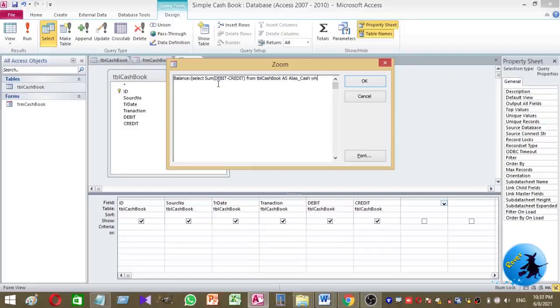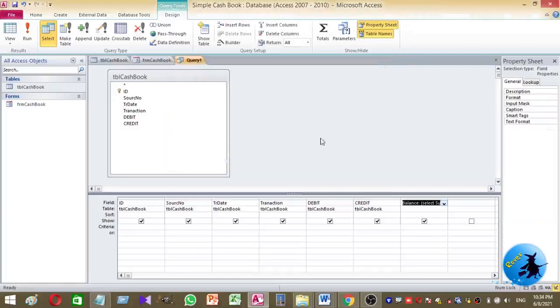Then where alias cash dot id, this is the id column, less than or equal to, then the table name TBL cash book dot id, then close bracket, then press ok. Yes, we created this function.